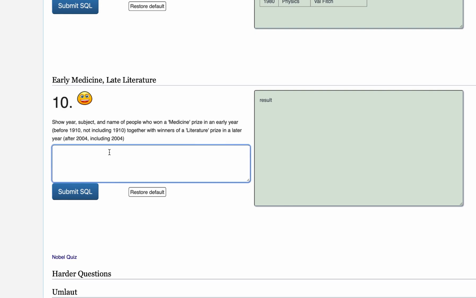Let's go to question number 10. It says early medicine, late literature. Show year, subject, and name. Select year, subject, and winner. They try to trick you with the name, but remember it's winner. From Nobel. Of people who won a medicine prize in an early year, meaning before 1910, but not including 1910, okay? Together with the winners of a literature prize in the later year after 2004, but we want to include 2004.